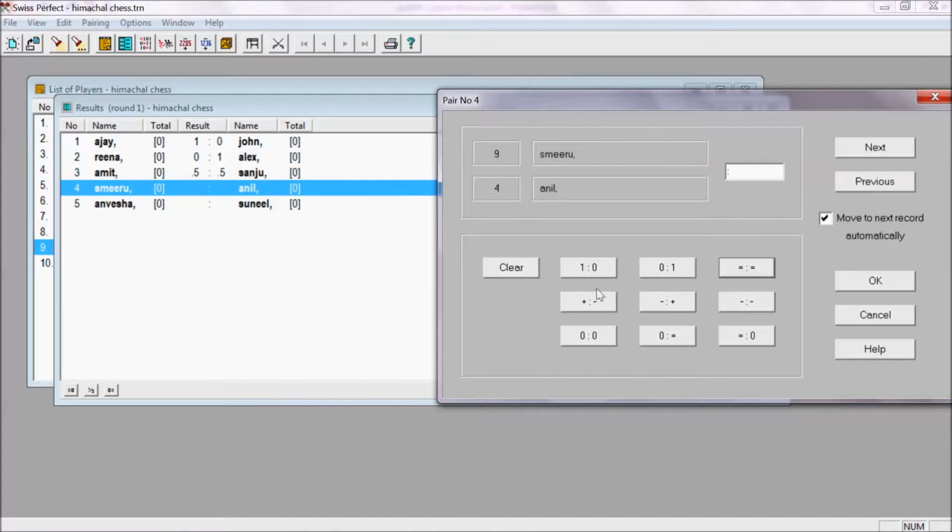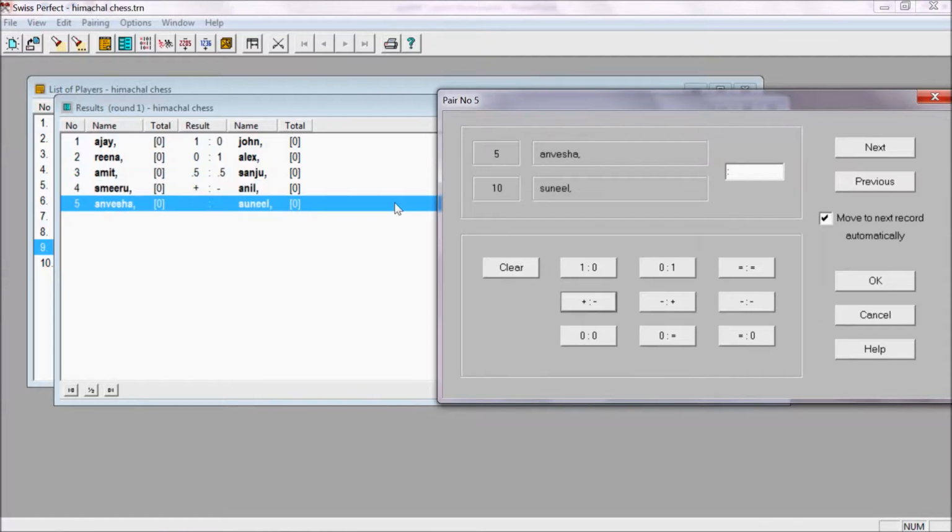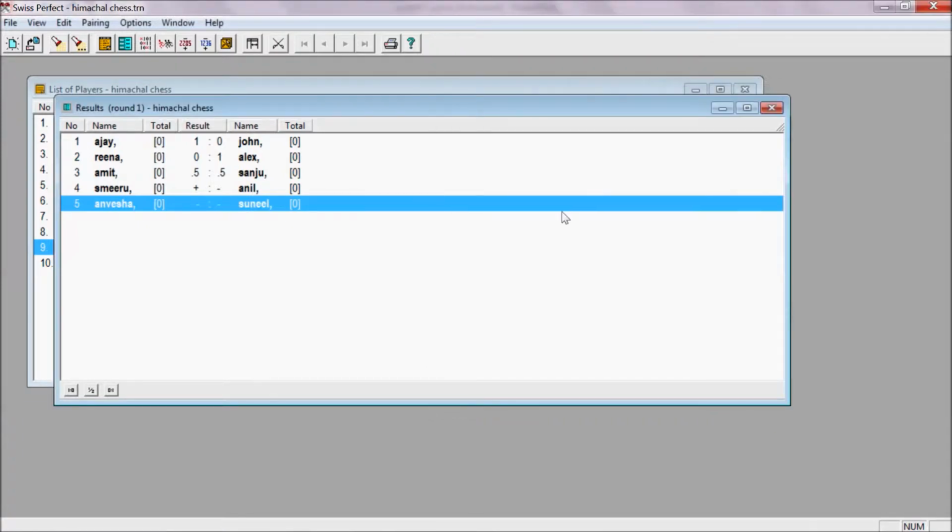So instead of 1-0, you will use plus minus. Plus minus means that white got a walkover. In the fifth board, for example, if both players were absent, then you can use the minus option. So all the results have been entered.